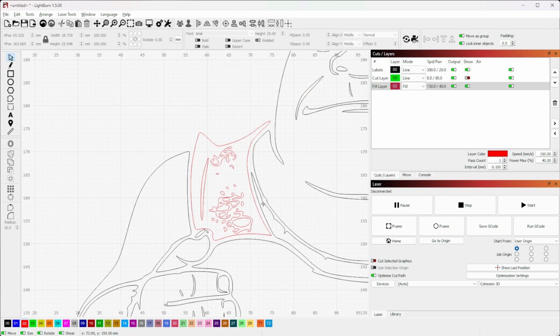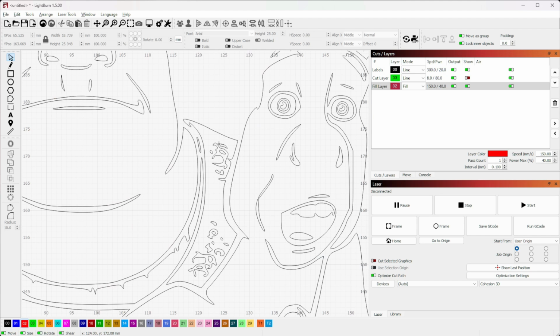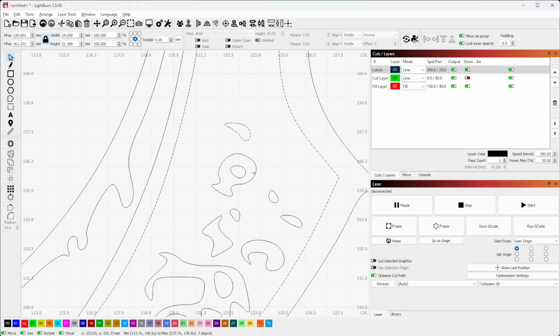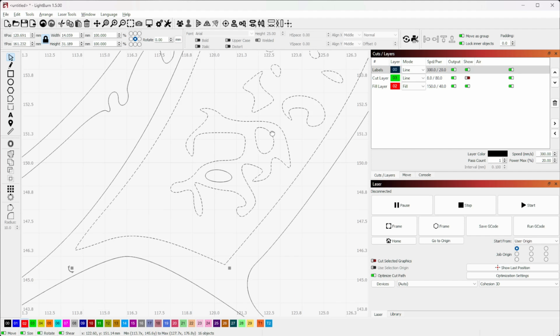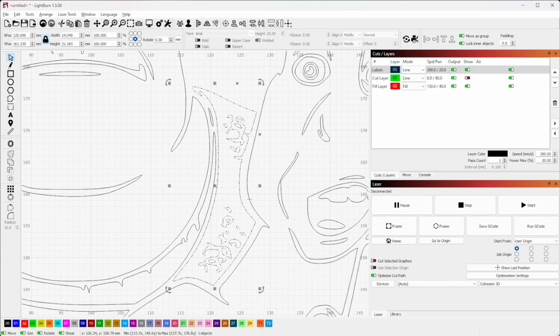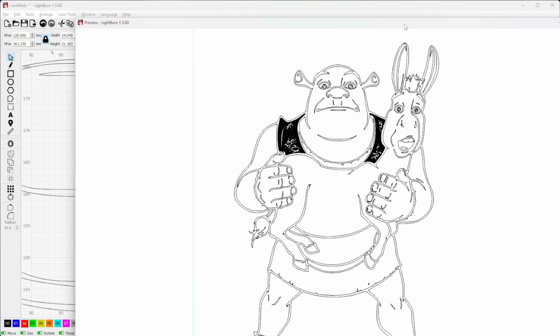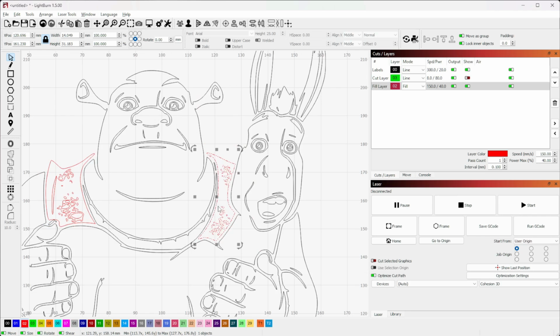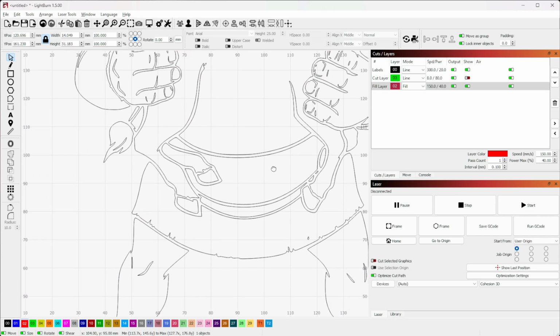Alright, so I'm going to do that a couple times over here, and we're going to take all of these. Okay, and again, Control W to weld that, and we'll move that to layer 2. And just to look at my preview, sure enough, there you go. That's what I want. So, lather, rinse, and repeat for all the areas that I want dark.